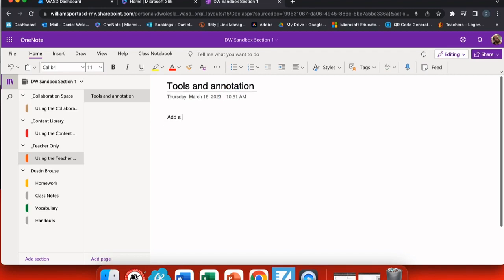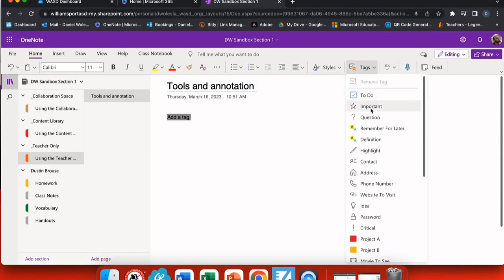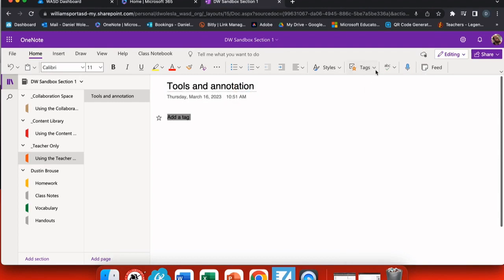Speaking of tags, we're going to add some to our notebook here. So I highlight the information that's in my notebook and I come up to tags in the ribbon and I can make things important, or if I have a question on them, I can even remove the tags by selecting the same tag that I had previously made or choosing Remove Tags, and I can highlight information that makes it stand out to the rest of my work.